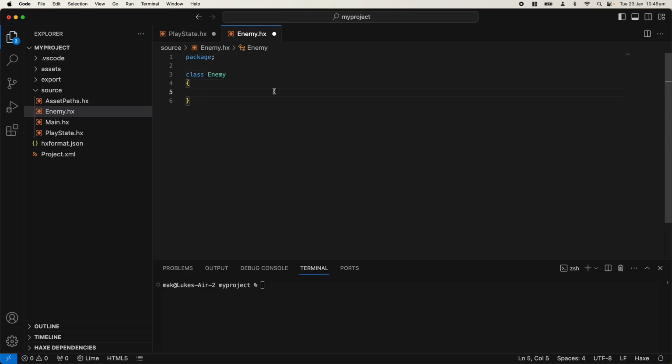Now, inside a class, you can add variables. I'm just going to create a variable called health, and we'll set it to 10. So this is exactly the same as any other variable. It's just inside a class, although in some cases you might see this being called a class field.